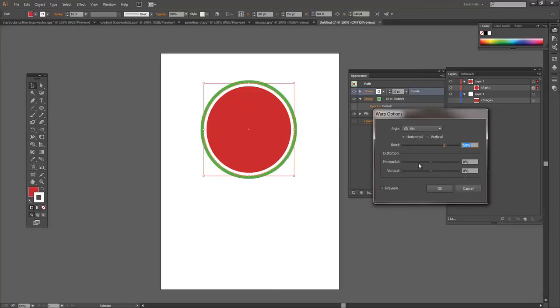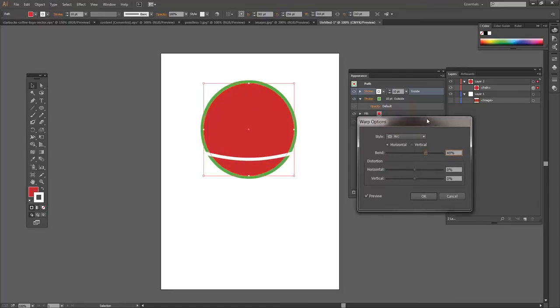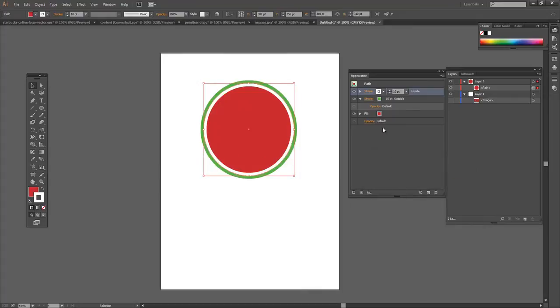Now when this panel comes up, you're going to have a little preview button. If you have a slow computer, it won't render the effect until you hit preview. But let's go ahead and hit preview. And okay, what is going on here? That is a total mistake. Now what is happening is we've applied the effect to the stroke. Okay, now let's go back, hit cancel. Let me see here.